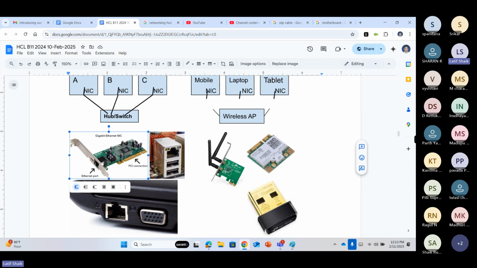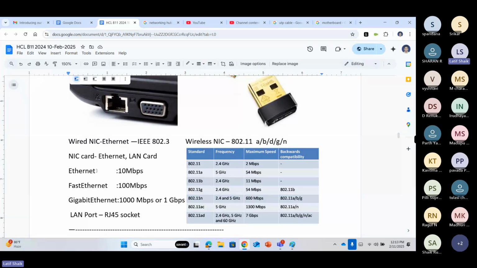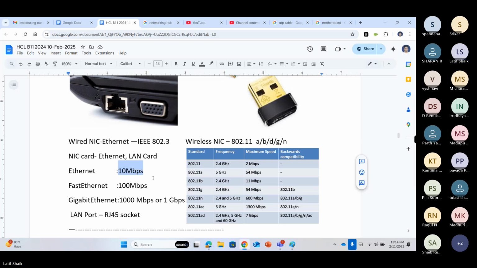Initially the first one is Ethernet, which can send up to 10 Mbps of data, bits per second, 10 Mbps Ethernet. Then an upgraded version came, from Ethernet to Fast Ethernet, which is 100 Mbps connectivity. Then Gigabit Ethernet, which is 1000 Mbps or 1 Gbps connectivity.